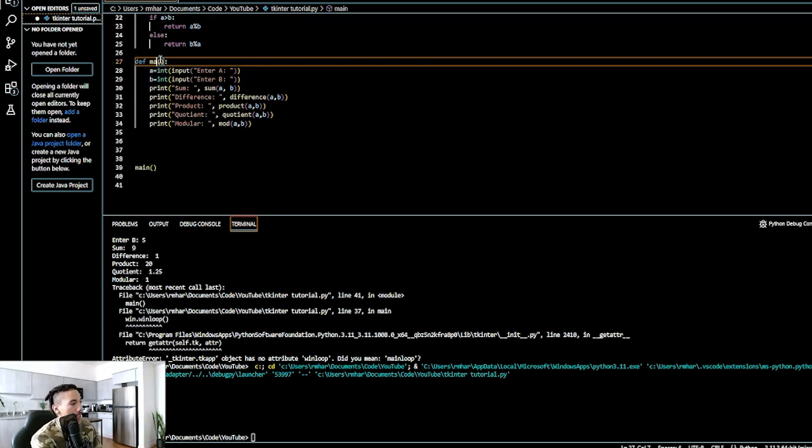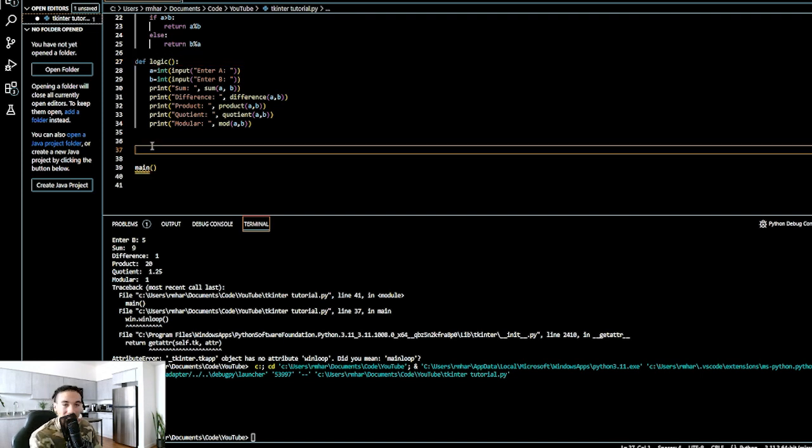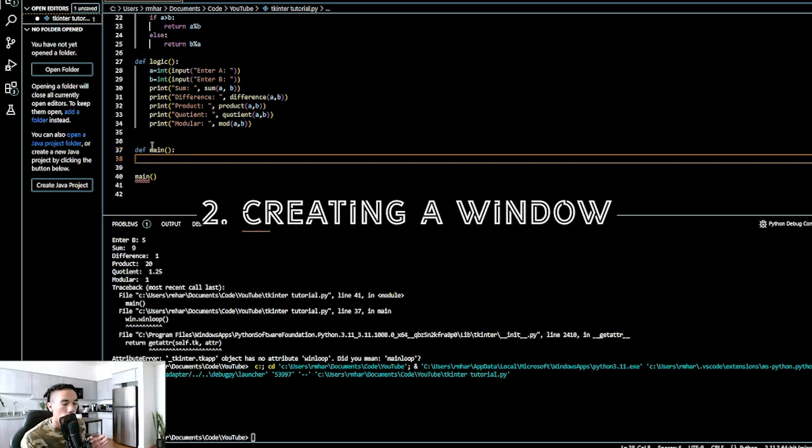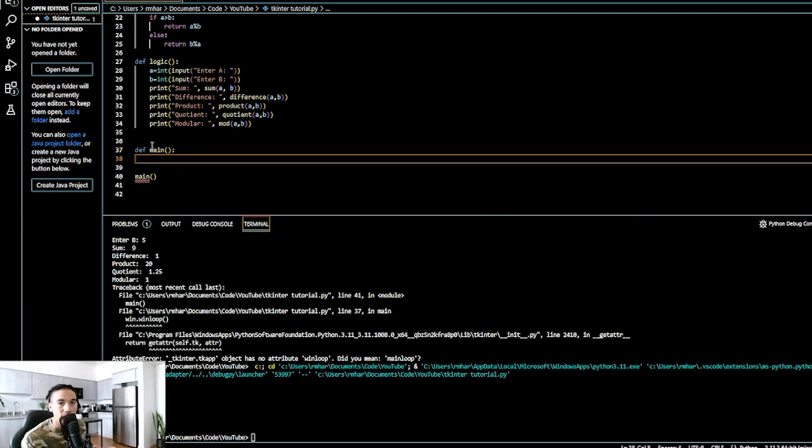I'm going to rename this function logic so that we can make a new function called main that's actually going to create the windows. The first thing that we have to do when creating a Tkinter app is deciding how many windows we want, how complex we want the application to be, because it gets very complex. This is only going to be a basic tutorial, so we're not going to be going over canvases, images, things like that. But if you want a separate tutorial that goes more in depth, then let me know in the comments and I'll get on that.